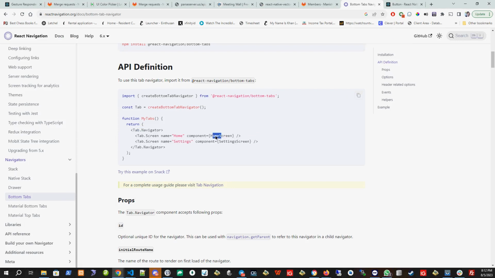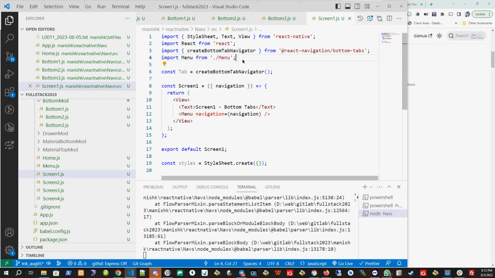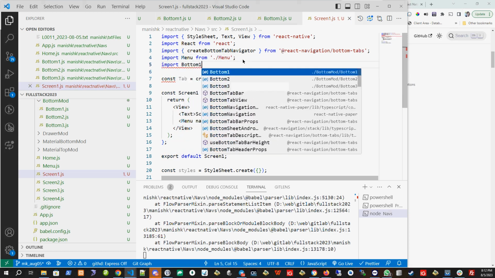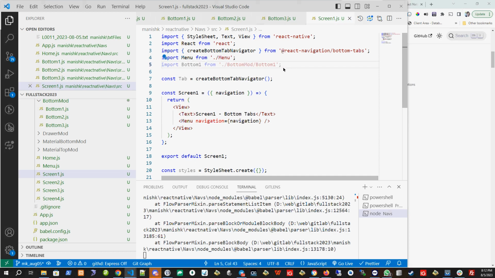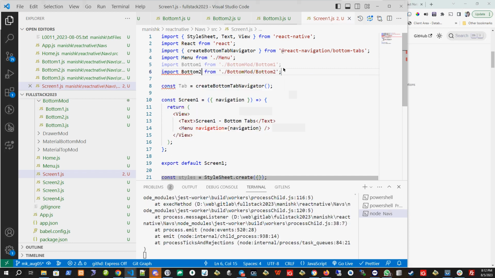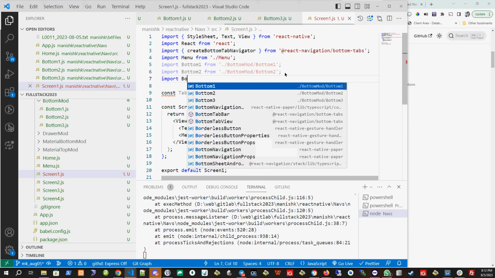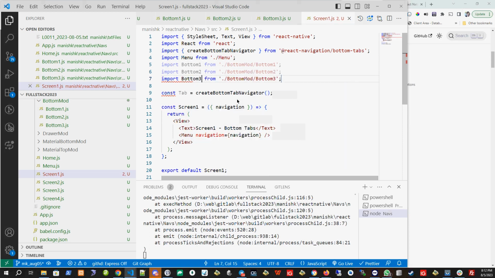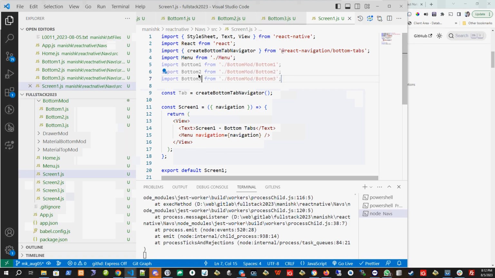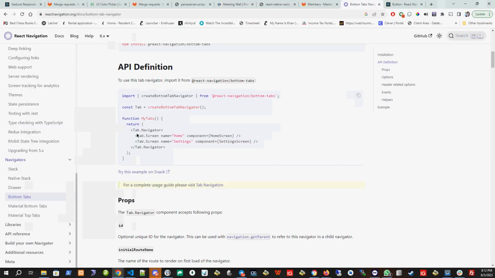So for this navigator, I need different components to be called on this page. So what components do I need to call? I will need to call bottom 1, and I need to call bottom 2, and I need to call bottom 3 here, so that when I call this tab navigator, I should have called bottom 1, 2, and 3 based on what I want to call.